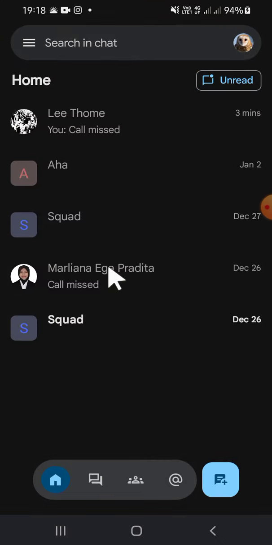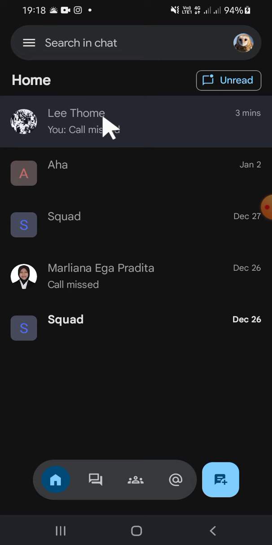And after we have our Google Chat application opened, you can select an account you would like to call, and you can select the account on your room chat right here, or you can search for the account on the search button. And for example, I'm gonna go with this account. I'm going to call this account, so we can just click on the account.